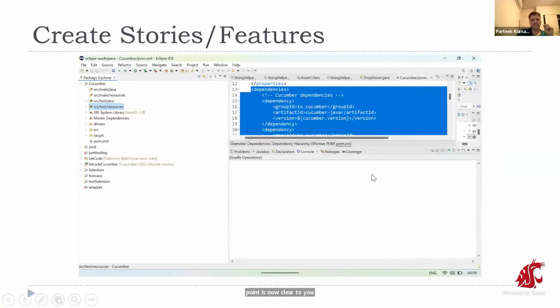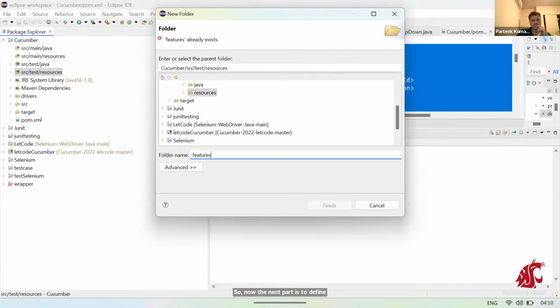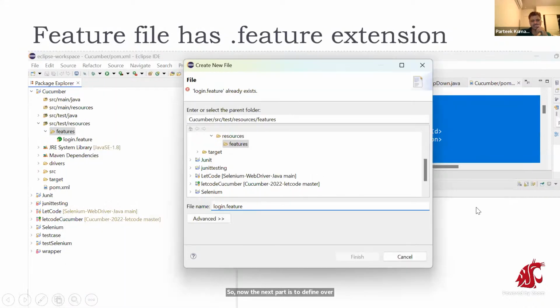So once you download that, then we are ready to define our stories. So now the next part is to define our resources. So let me go back to my code.